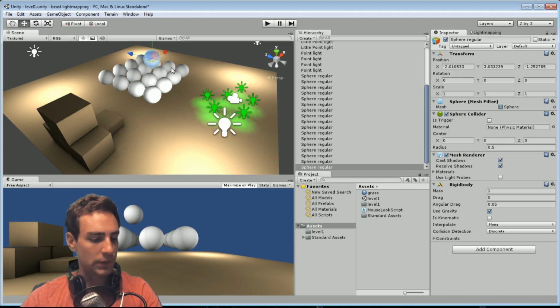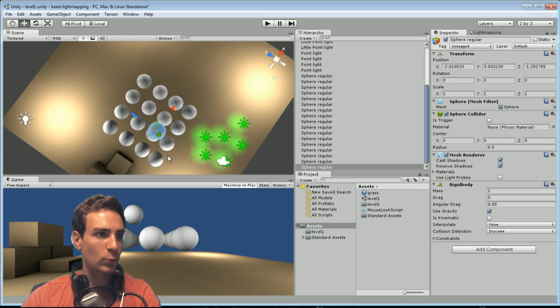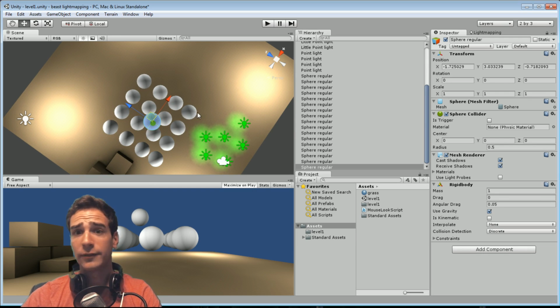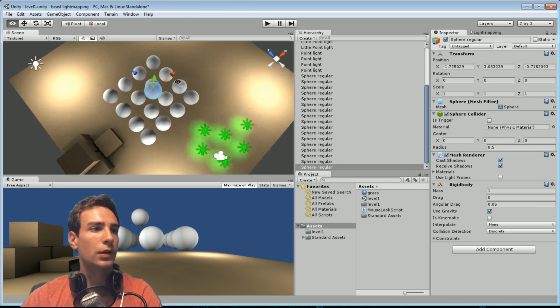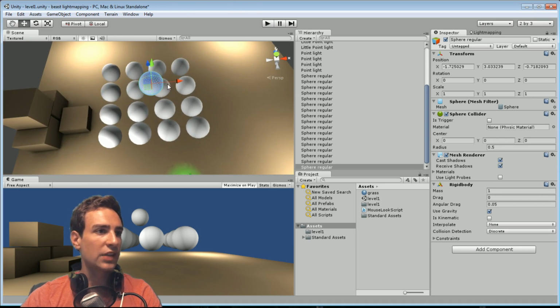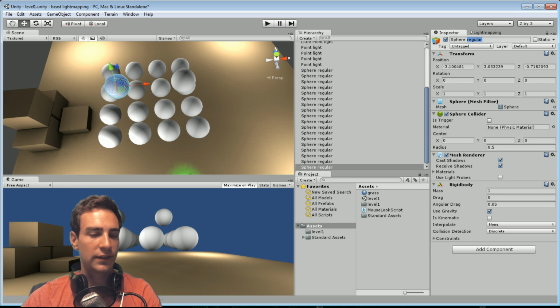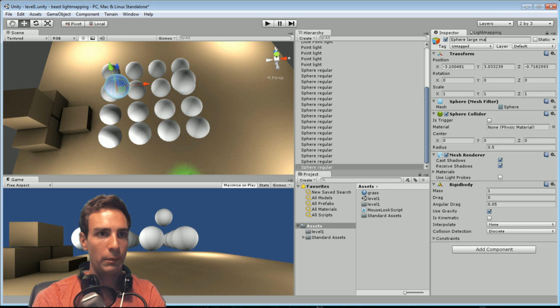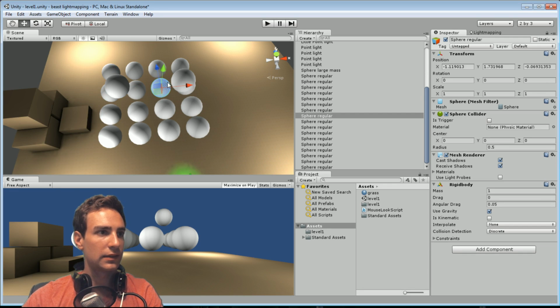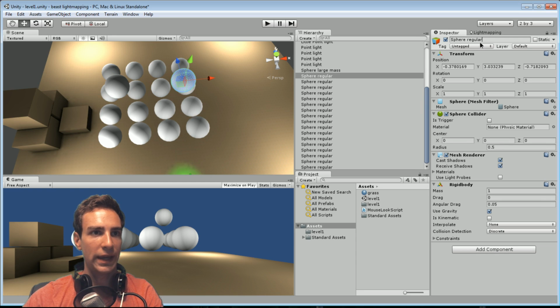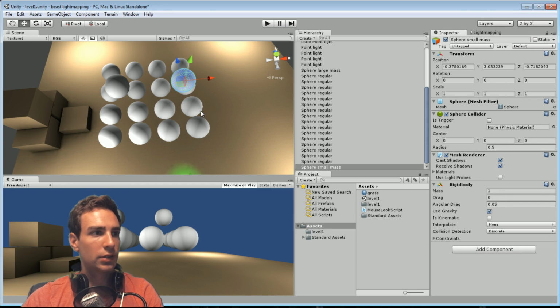So let me just move my camera so that I can see where it's going to fall. I want it to fall right there, and then it's going to knock all of the balls outward. So actually, you know what? I changed my mind. I do want two balls to fall at the same time, so I'm going to duplicate that. All right, so let's take this one and name this sphere large mass. And let's take this sphere and name it small mass. All right. So large mass and small mass.